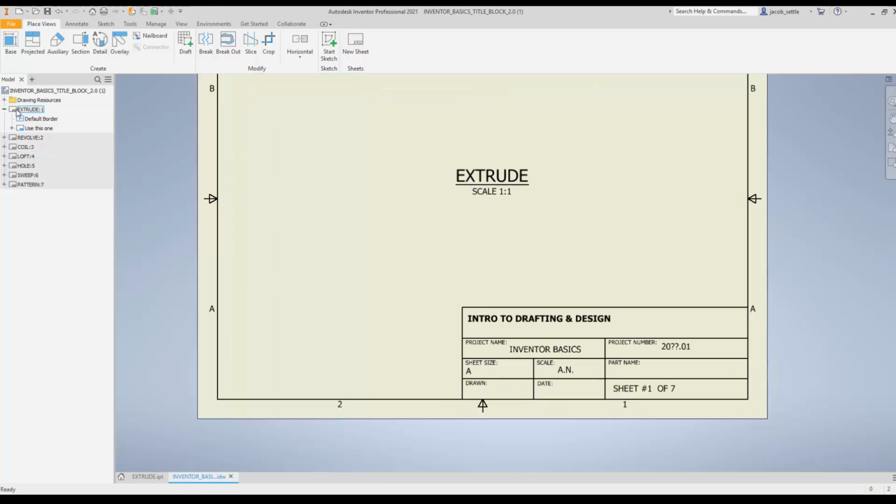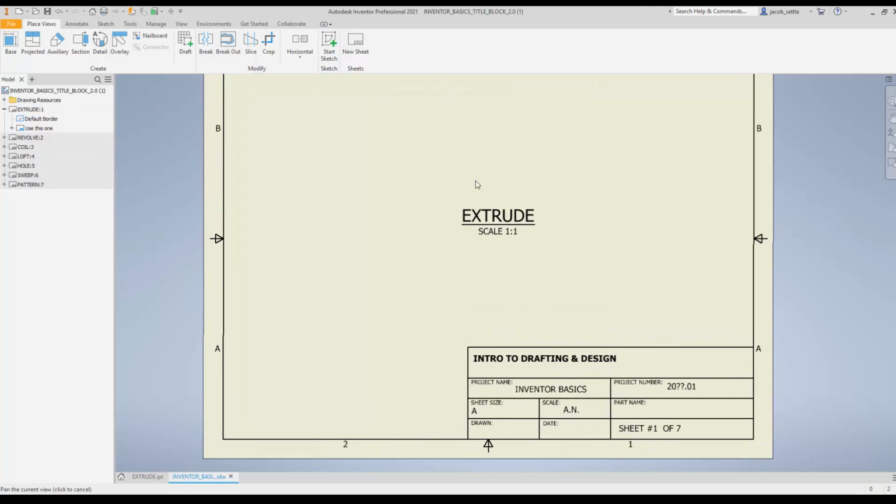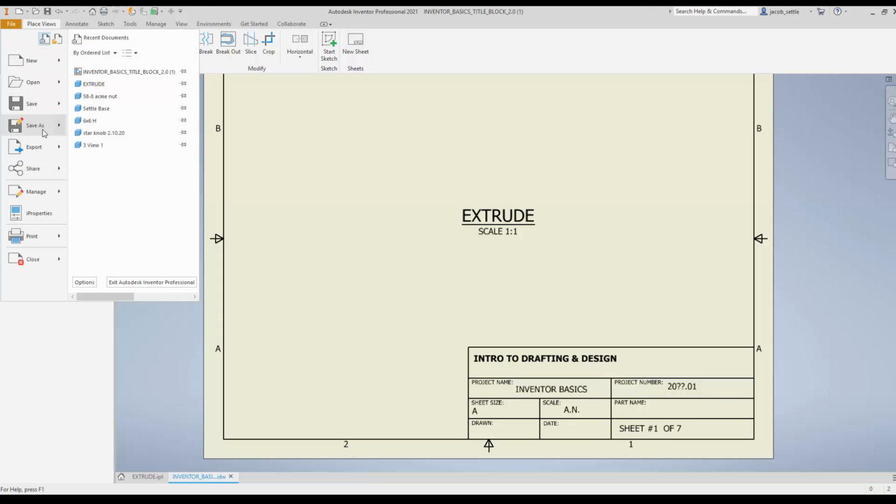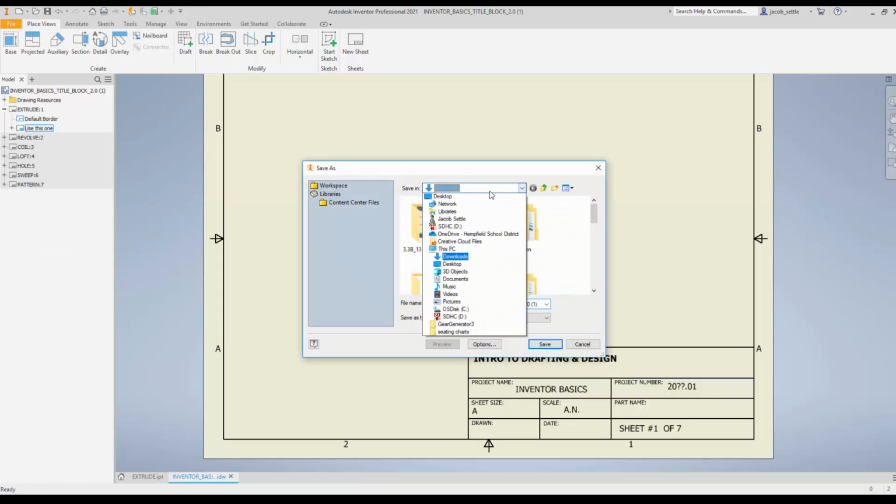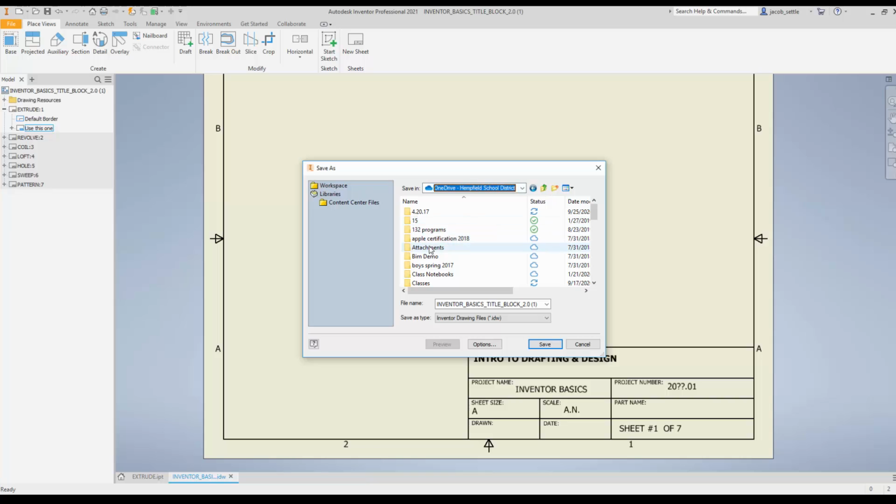Now, this is currently saved in my downloads folder. We want to get this in the project folder before we do anything else. So I'm going to do a file save as, and I'm going to look in my OneDrive, and then I had that in classes, intro to drafting. Mine was in a different folder. And then I'm looking for Inventor Basics 2020. I want to make sure it goes in there. So I'm going to hit save on that.